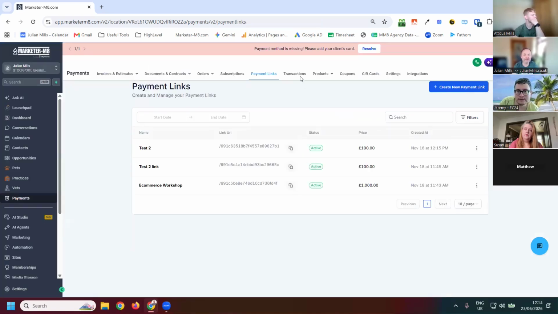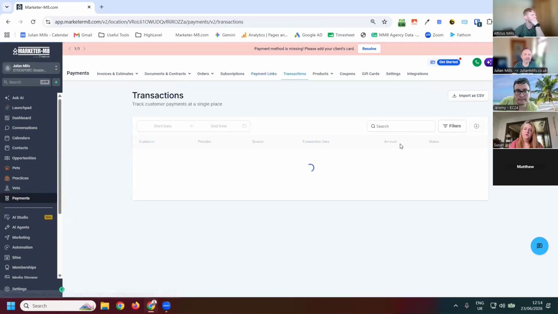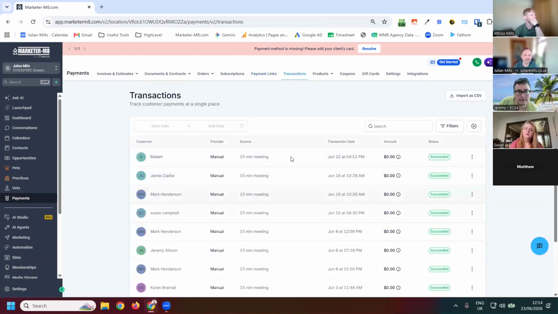So that's payment links. You can see all your transactions here. Again, it's recording meetings for us now because you can actually take payments for meetings. Yes, if you're doing a one hour consultation, £100, you can collect that. So I guess that's why it's become an order now. Even though I'm not charging for that.